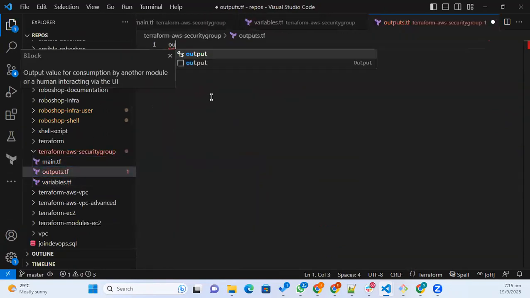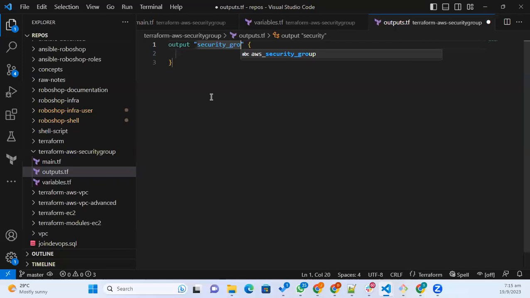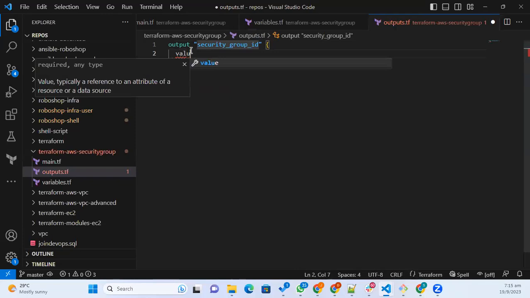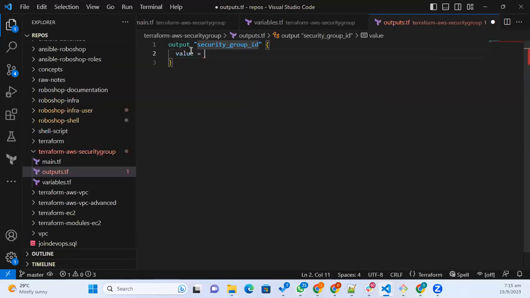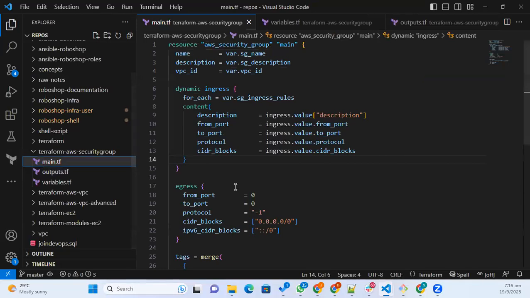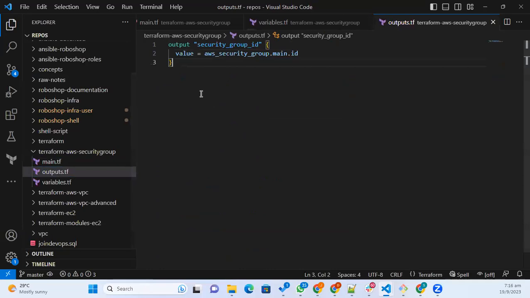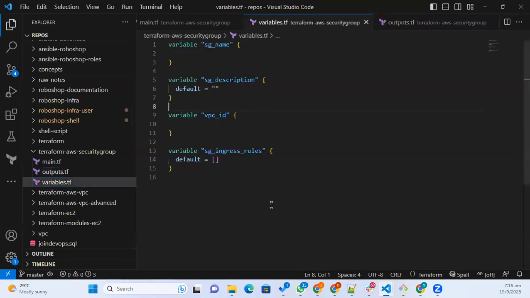And outputs, we need the security group ID. What is the ID it created? We need that. Value equal to module.aws_security_group.main.id. So as a module developer, we are creating the security group, adding the ingress rules, and then sending the output, the security group ID that is created. So these are the variables.